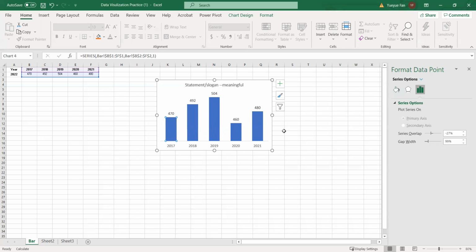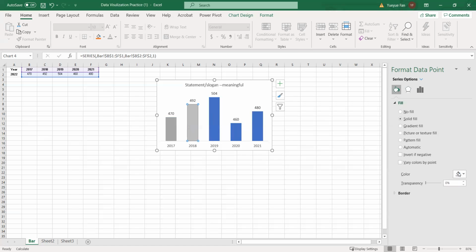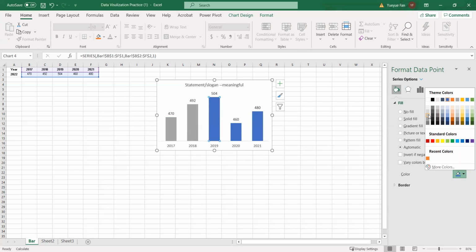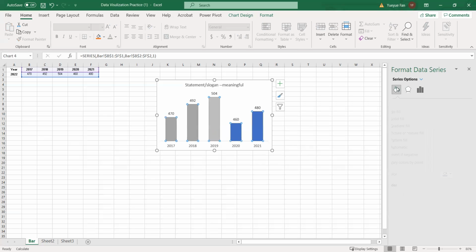What I'm going to do is select the pre-COVID years by clicking on each bar individually. And then in the format data point pane, I'm going to select fill and line, click fill. Instead of leaving it automatic, I am going to do a solid fill and change the color to gray. And make sure that I use the same gray color. Perfect.